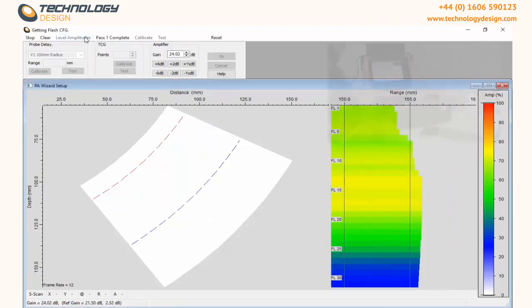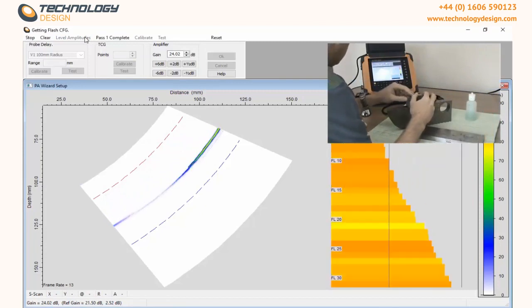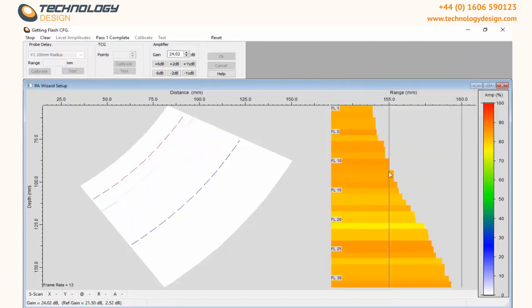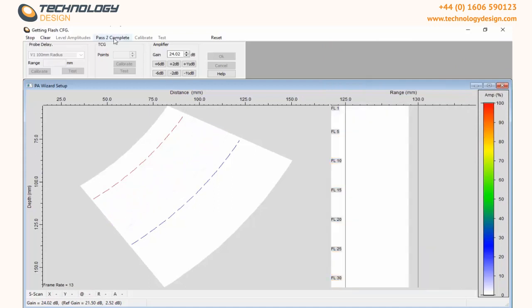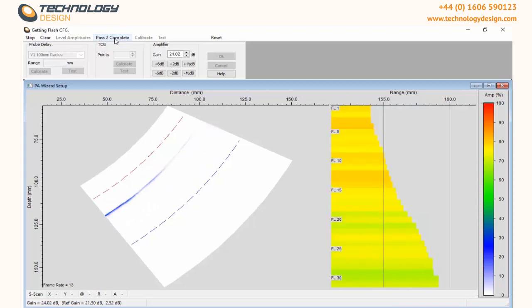We just need to move our probe along the block again to get a very balanced signal. If you look at the amplitude color bar, you will see that all the focal loss are adjusted at around 80%. I will just check again and then click on Pass 1 Complete. The system requests a second pass. Repeat the process and click Pass 2 Complete.